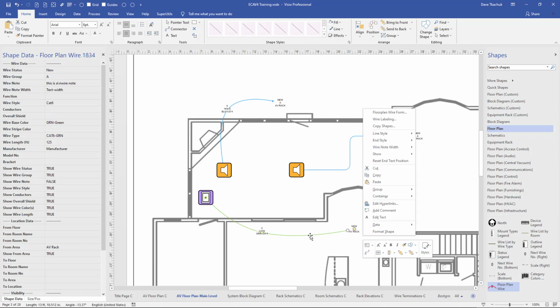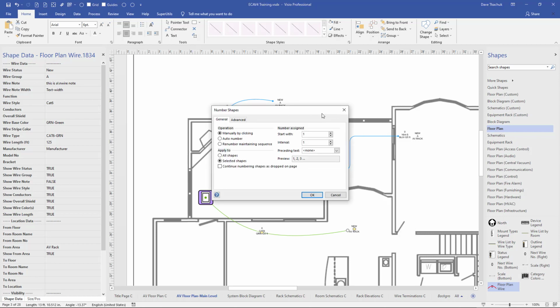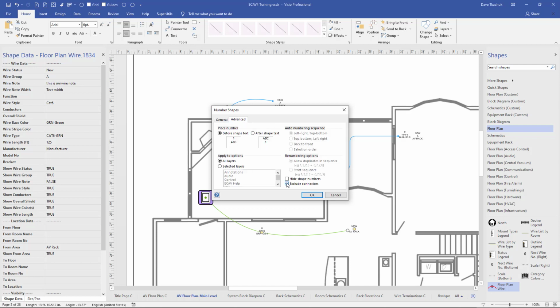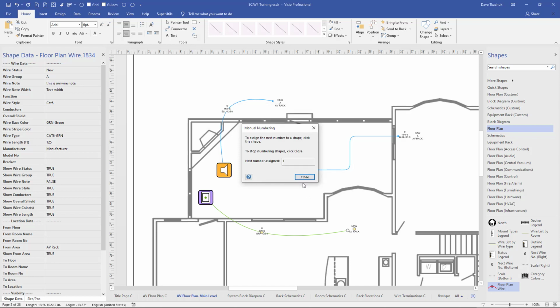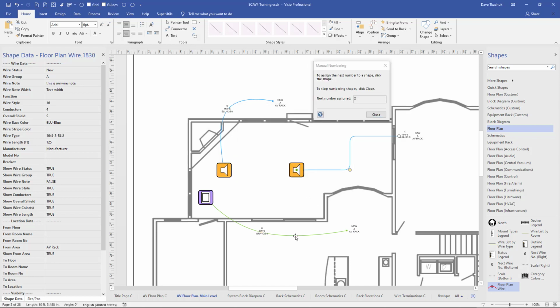Now, when it comes to wire labeling, all we would need to do is right-click any of the wires and select Wire Labeling. Then we can start with 1 or any other number. There's also the interval. But the important thing to know is to uncheck Exclude Connectors. And then we can start wire labeling. So this could be wire 1, this is wire 2, and this is wire 3. You can see how that sequentially was labeled just by clicking.